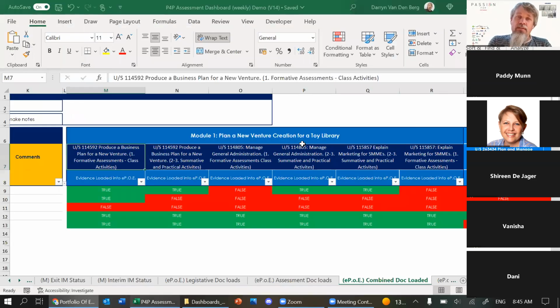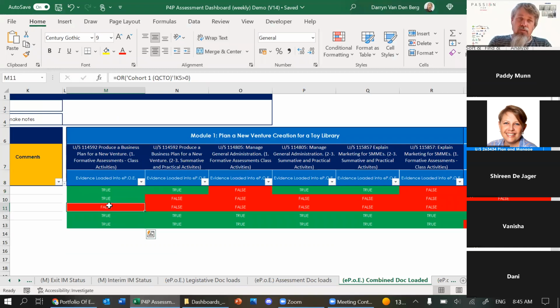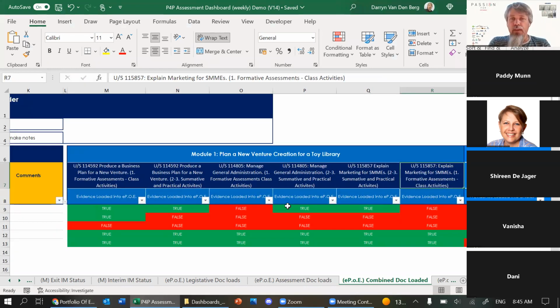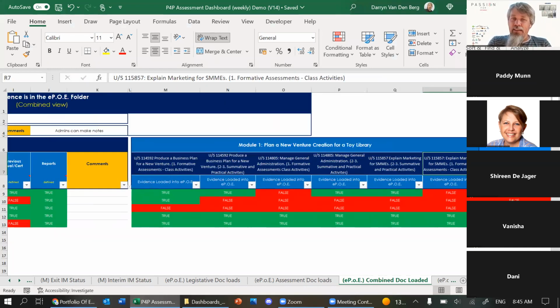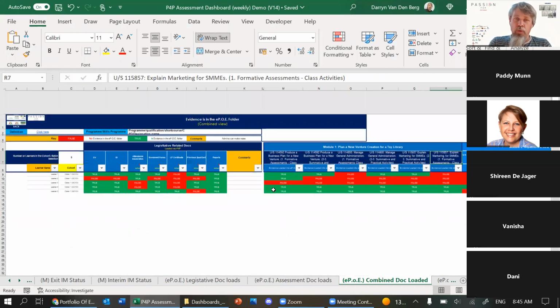Right, so what this is now showing us is that there is evidence or there isn't evidence submitted for the particular portfolio required for the program. Okay, so that's what the EPOE, or the portfolio scenarios, are showing us.